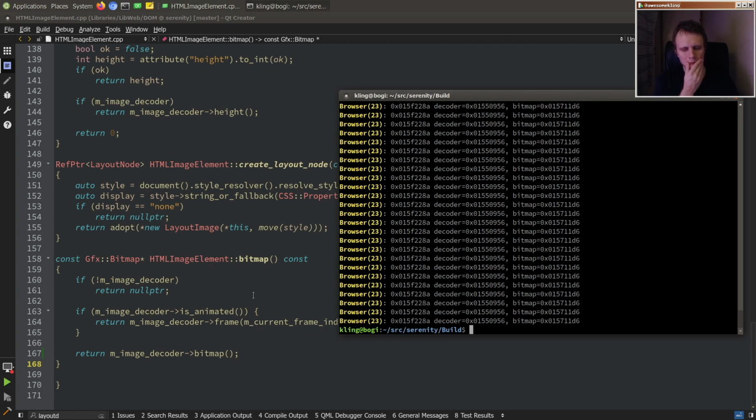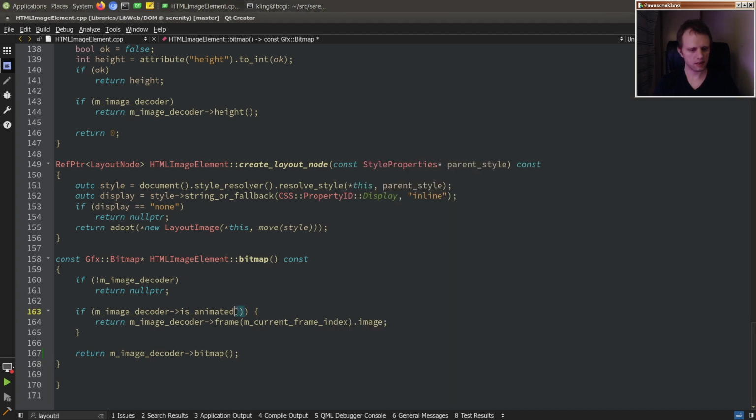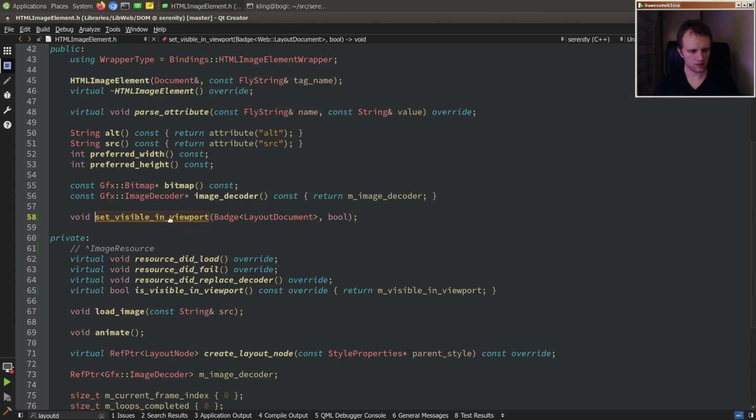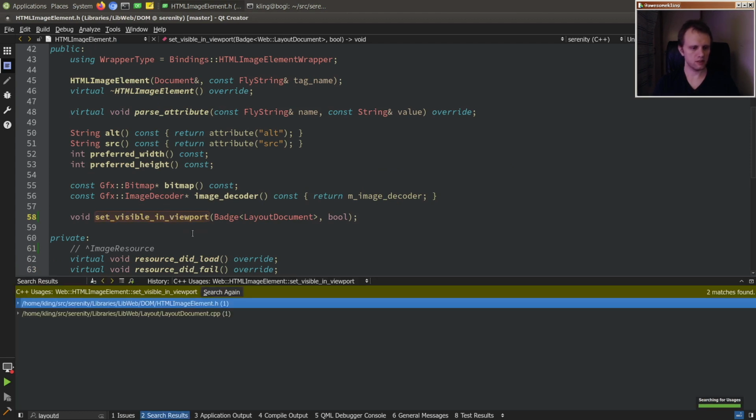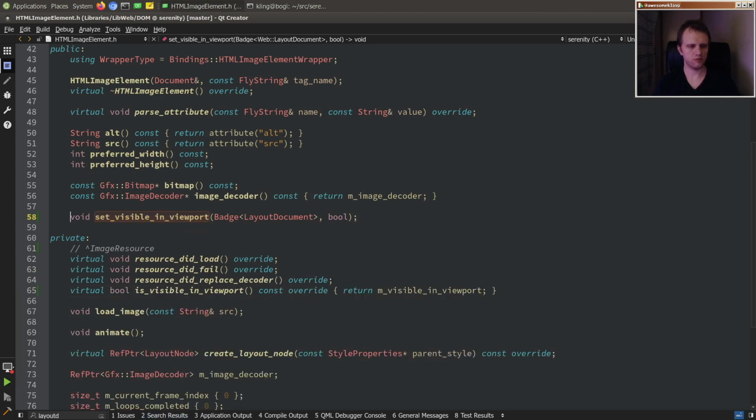Okay, so how can we verify that this works? Oh, wait, this is not going to work. This is not going to work because we never implemented this function right here.